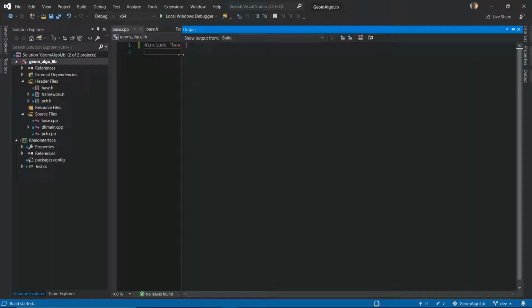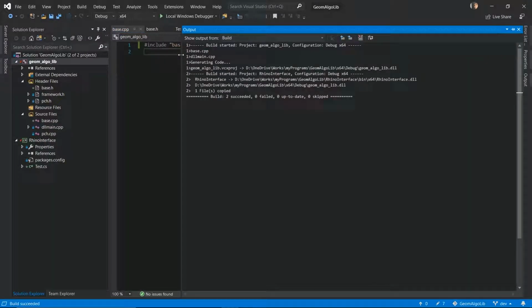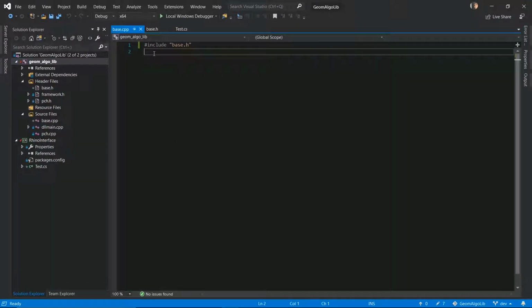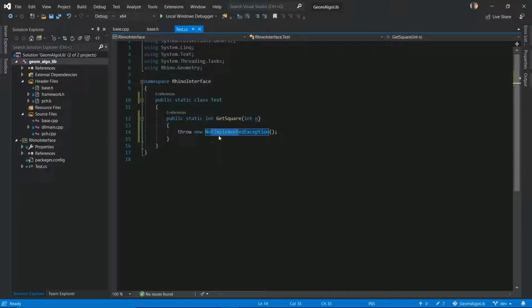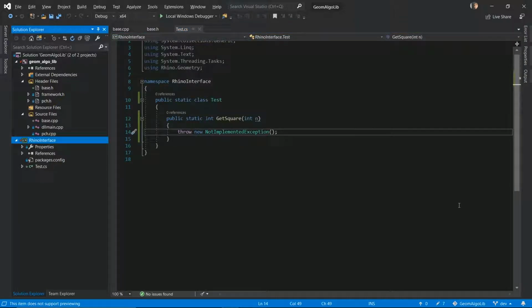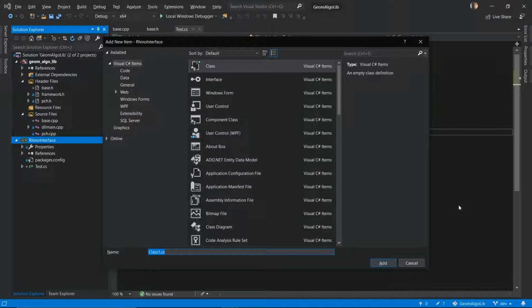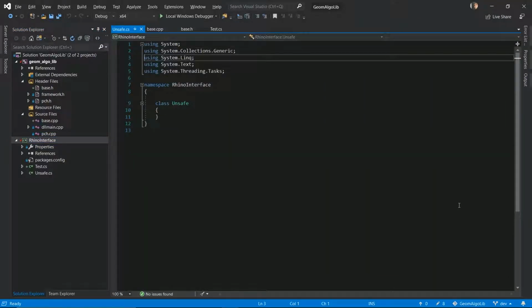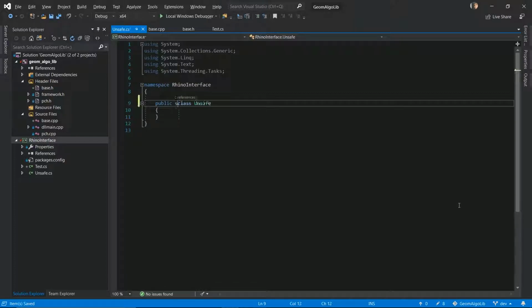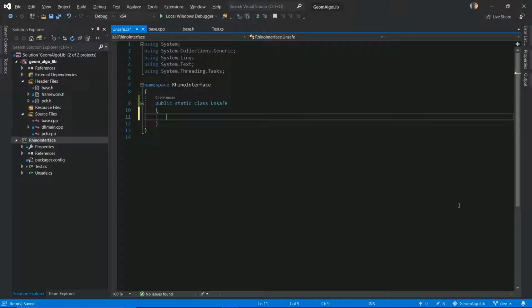And now if we build it, it builds without errors. Okay, now for a second, let's go back to our C# project. Let's create another class in C#, and I'm going to call it unsafe. This class will contain all the declarations of unsafe methods, which are essentially entry points to our C++ DLL, right?